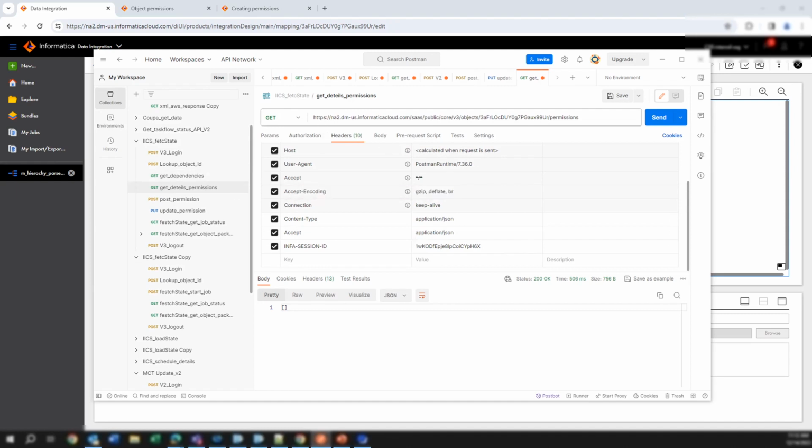Okay, so here in the URL, we see that we have a section that is the base URL. This is different for each of you. When you log into your account, you will see what is the base URL that you need to use. And this is the same as the one that you use for your internet user interface. Okay, so the rest, this is the URL for the get details permission REST API. So the ID that we copy from the web browser, we are going to place it here.